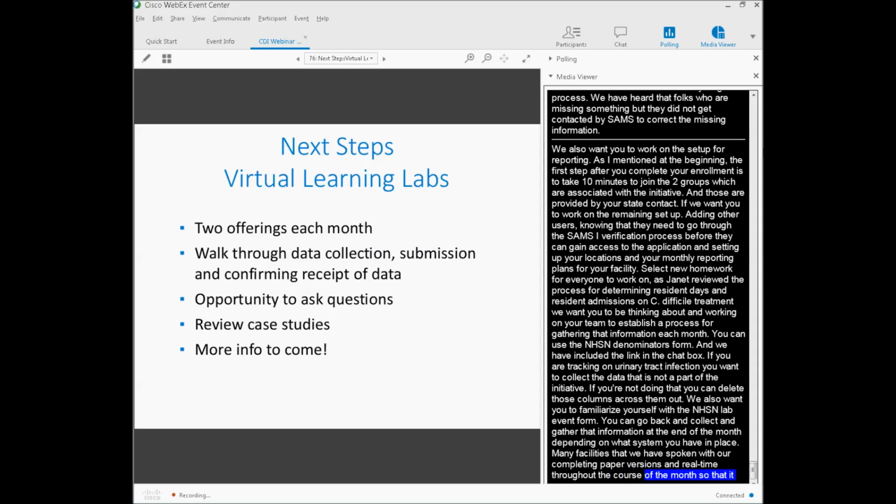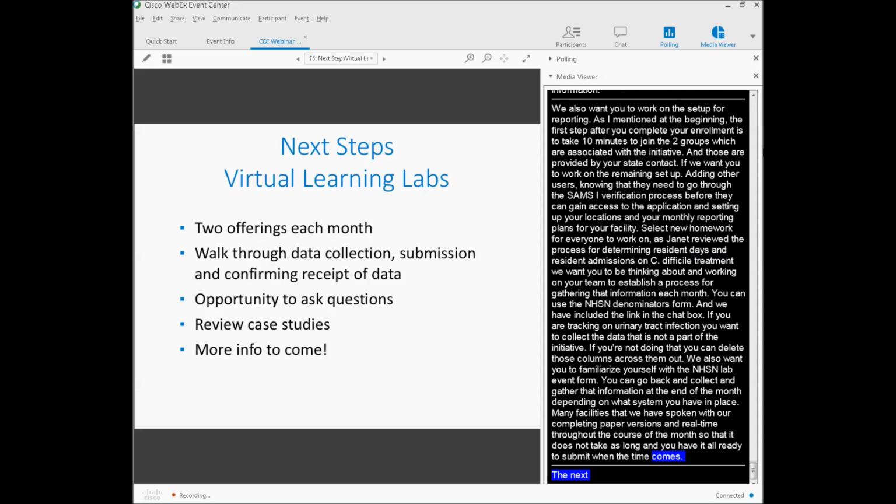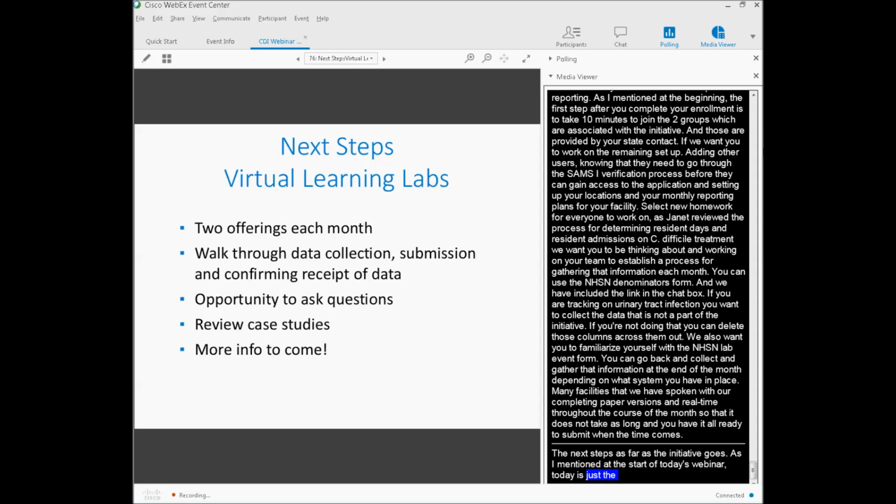Kind of next steps as far as the initiative goes, as I mentioned at the start of today's webinar, today is just the beginning in terms of the support and technical assistance you will receive in data collection and submission. And we hope that you're leaving today with a basic understanding of the process, knowing that data collection begins in just a couple of weeks.